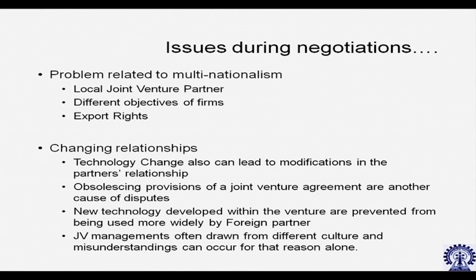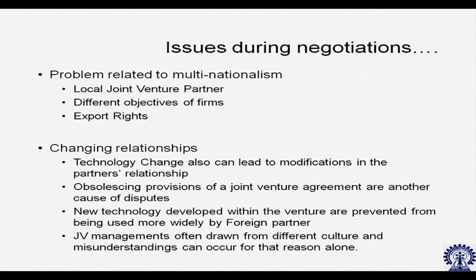Now, joint venture management often draws from different cultures, and misunderstanding can occur very easily. The way the CEO from Japan operates, the CEO from Greece will not operate in a similar manner. And in a joint venture firm, if you bring the Greek CEO to Japan, that might create a potential conflict because of his working style.